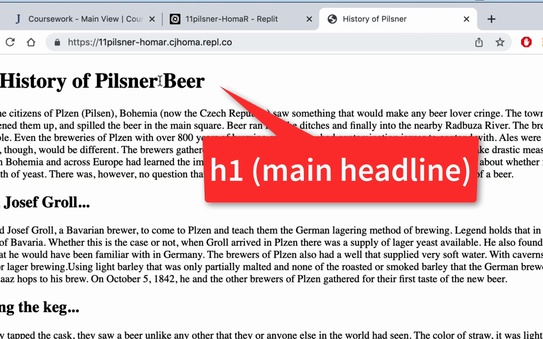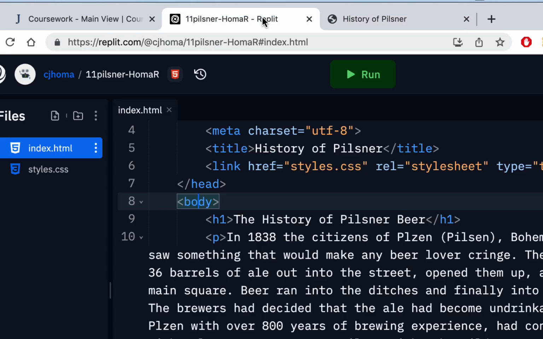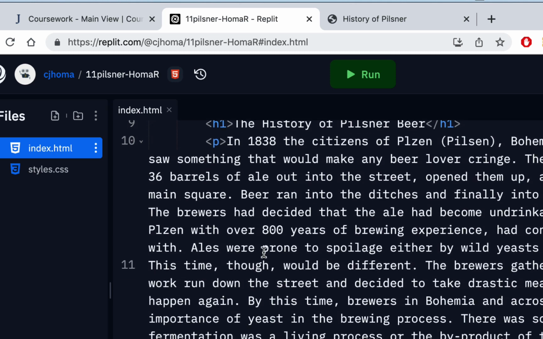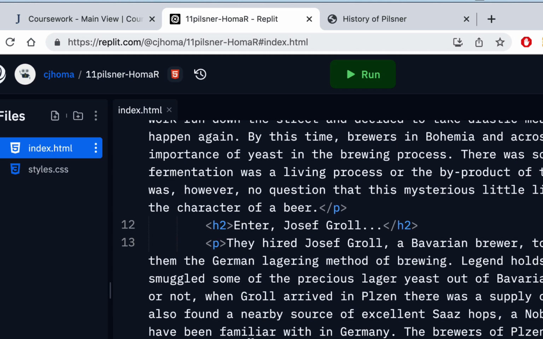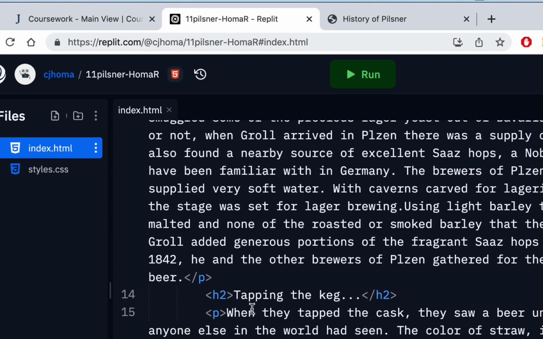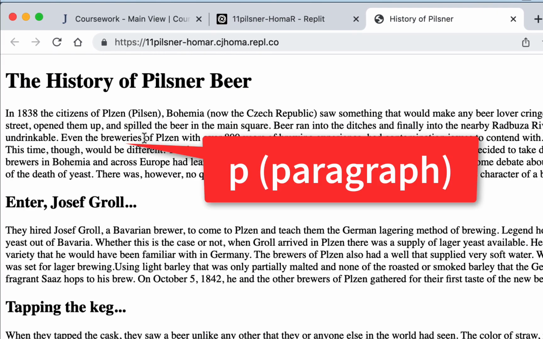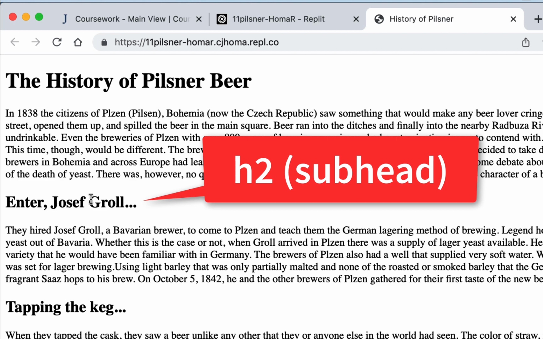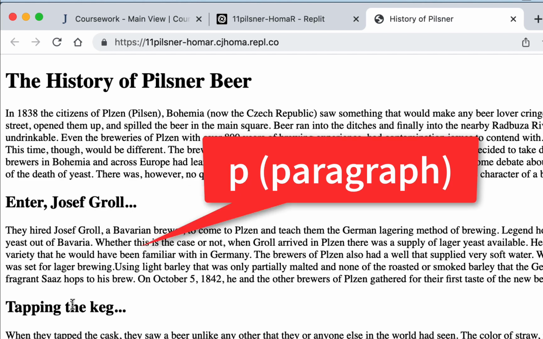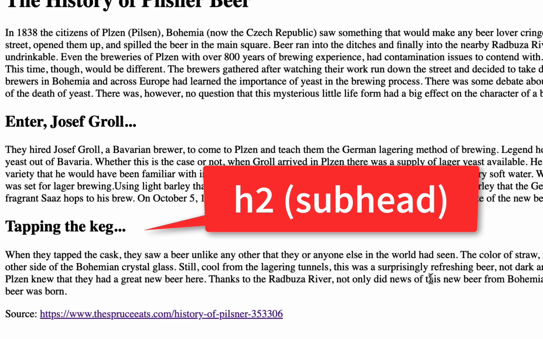this thing. That's our H1. We have paragraphs. Here's a P. Here's an H2. Here's a P. Here's an H2, here's a P. What is that? That's this thing. Here's a P, which is a paragraph. Here's an H2, which is a subheading. Here's a paragraph. Here's an H2, which is a subheading, and here's a paragraph.